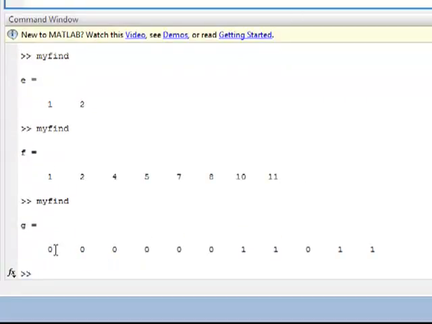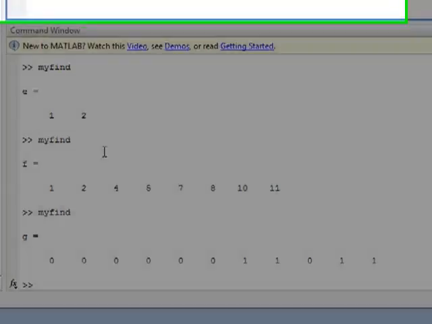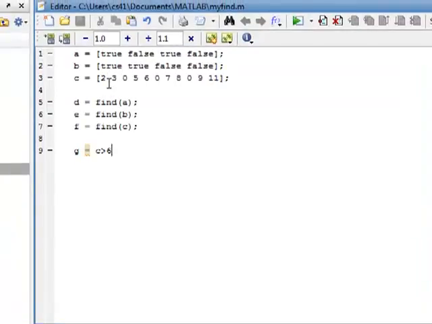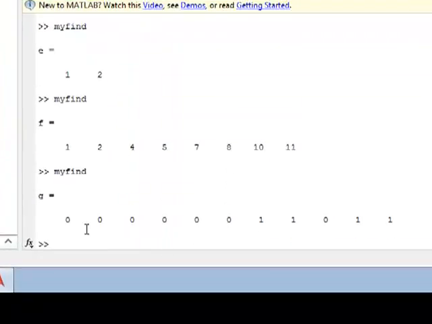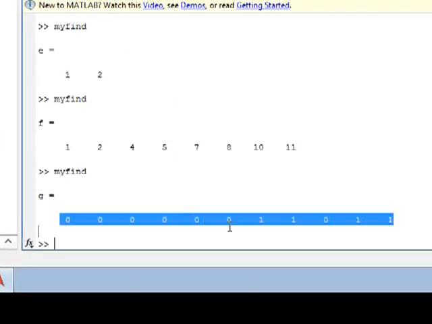Okay, so on the first place, when it compares 2 to 6, it gets 0. And 3 to 6, it gets 0. 0 to 6, it gets 0. Is 5 greater than 6? It gets 0. 6 greater than 6, it gets 0. So the first 6 values of G are 0. And so you see that down here where these first 6 values are 0.